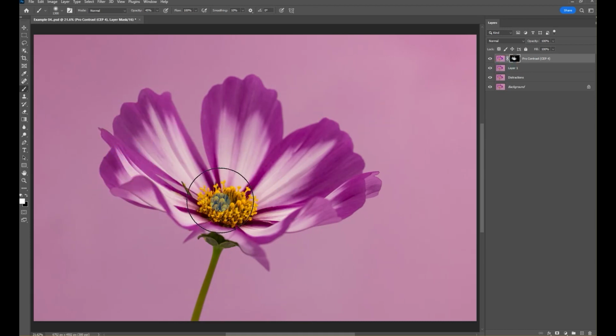So there's contrast now on the petals and in the center, but they're at different opacity. This one's a higher opacity contrast than the petals out towards the edge. Let me turn that on and off so you can see. And if you're so inclined, you can brush it down the stem.